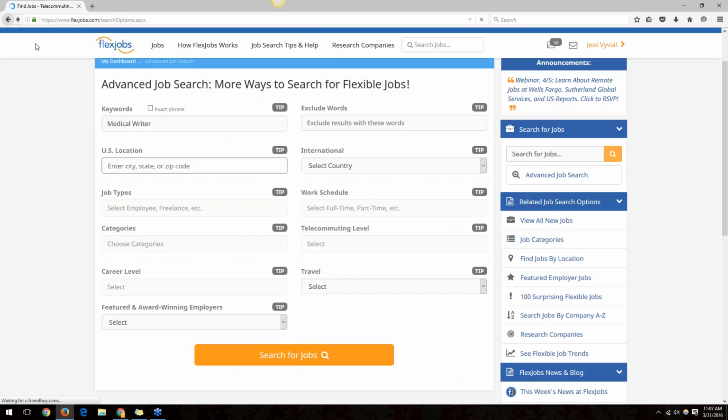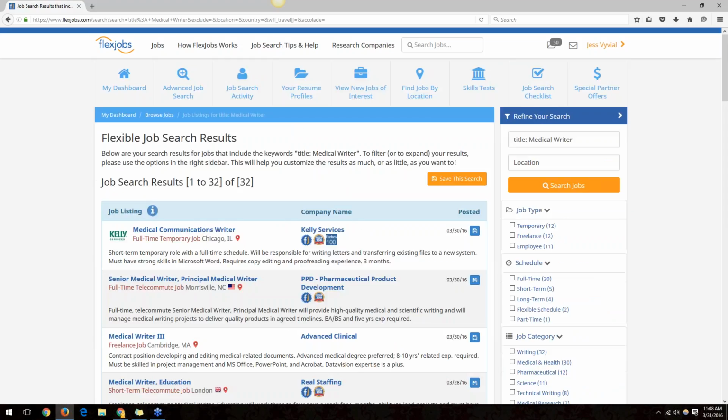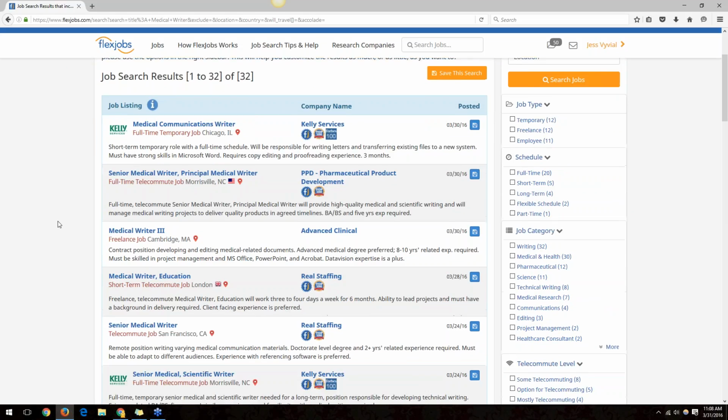One fun tip if you're using this keyword for a specific job title: you can use the keyword field and enter the word title, making sure that it's not capitalized because capitalizing it will actually return 0 results, followed by a colon. And then you can enter a job title, say writer or medical writer. Then the search results will search only the job titles and not include results that have those words in the job description.